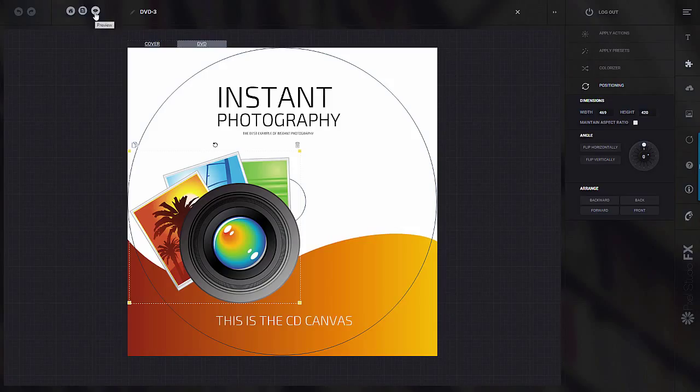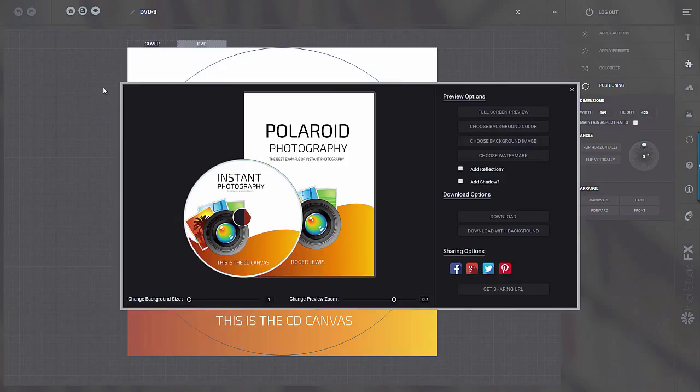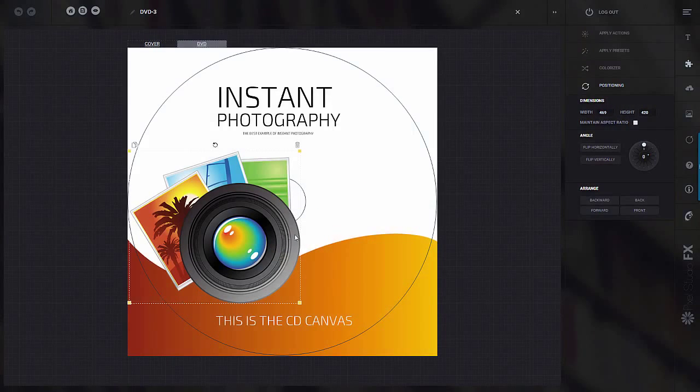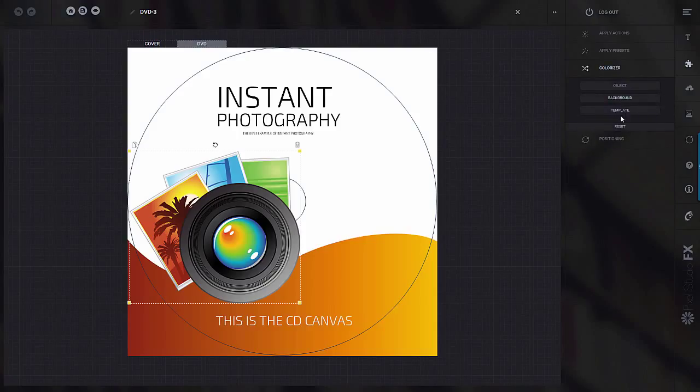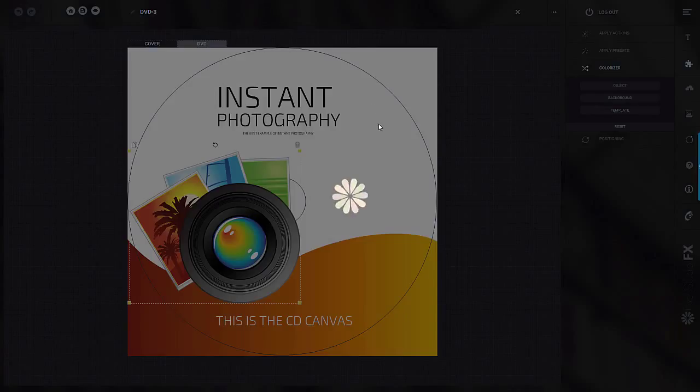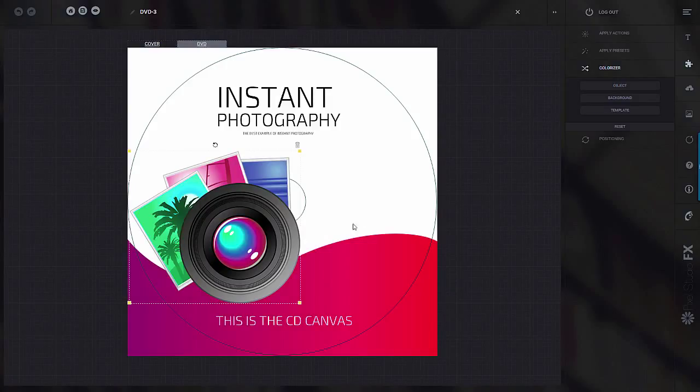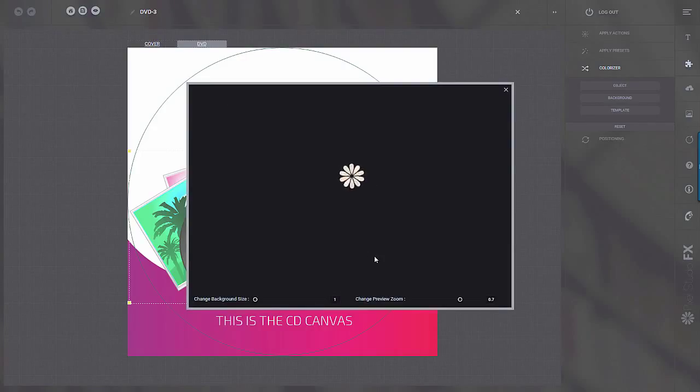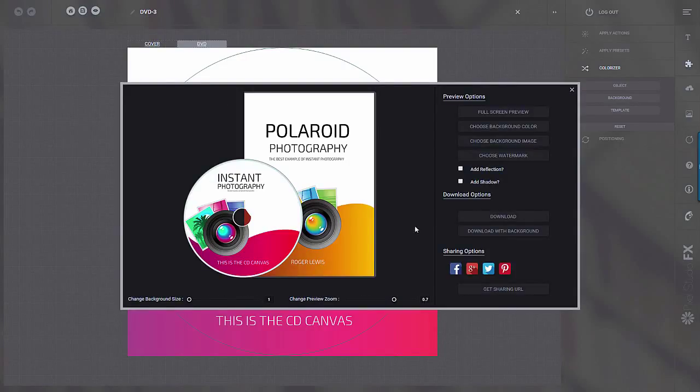So if I click on the preview icon now, okay, you can see this is the CD and this is the cover of the background. If I go back, you can change the color of this CD independently of the actual cover itself. So let's just change the whole template of the CD. There you go, I've got a nice pink one now. Let's have a look at that. And check that out. So my main cover, my DVD case, was the original orange, and I've rendered this with the actual pink, and that's just beautiful.